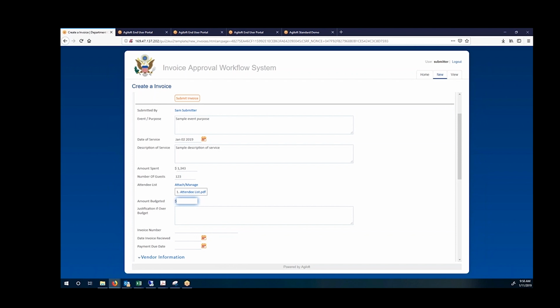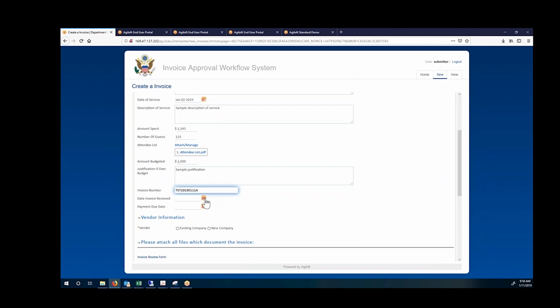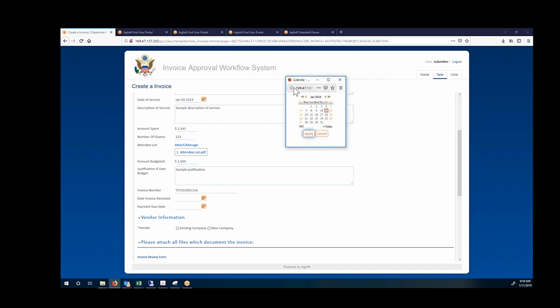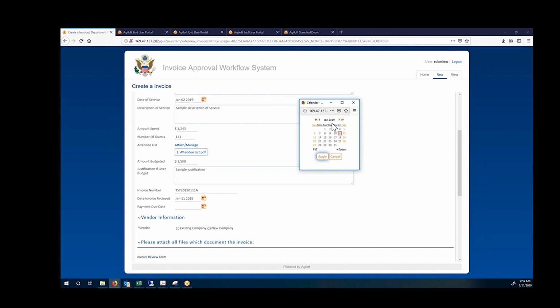Amount budgeted, let's say it was 1,500, so we're under budget. Sample justification, and let's do invoice number TST 2019 January 11, and then put A in case we do more than one transactions in this demo. So in the dates here, we're gonna say we received the invoice today, and it's due. Normally it's due in 30 days, but let's just assume that for now.